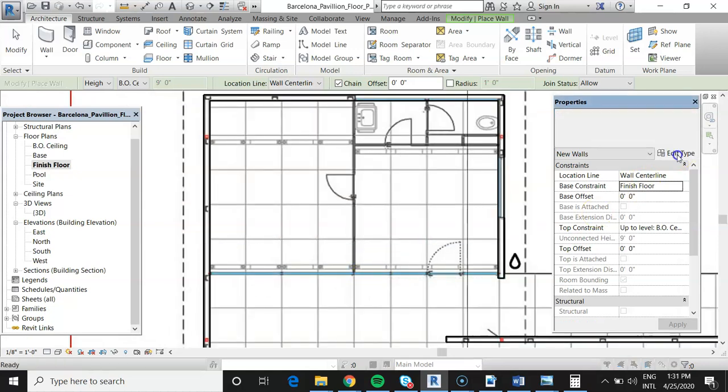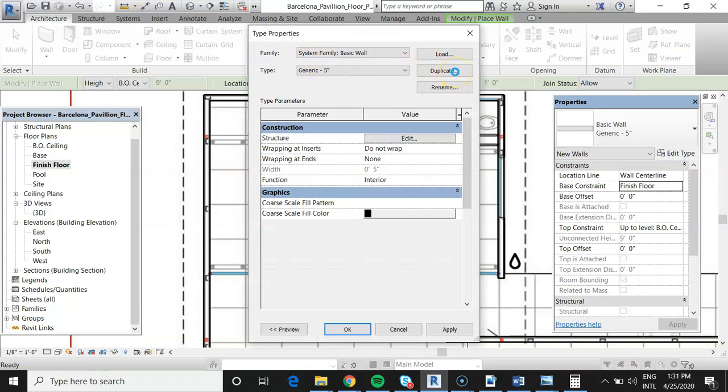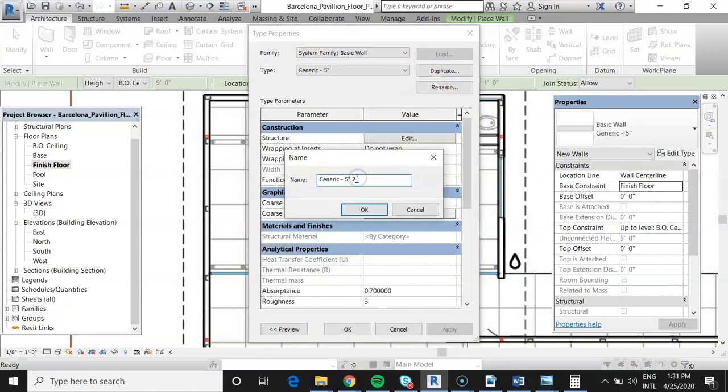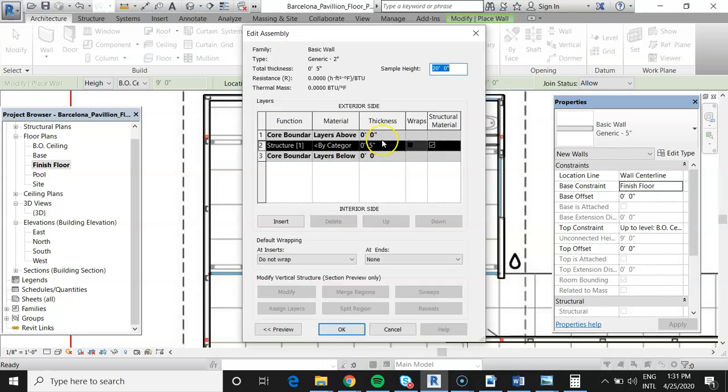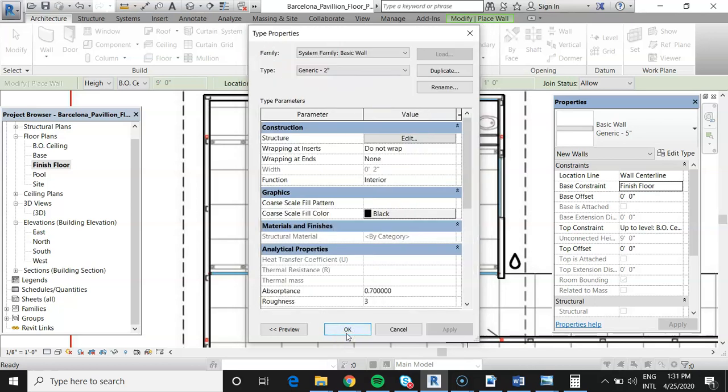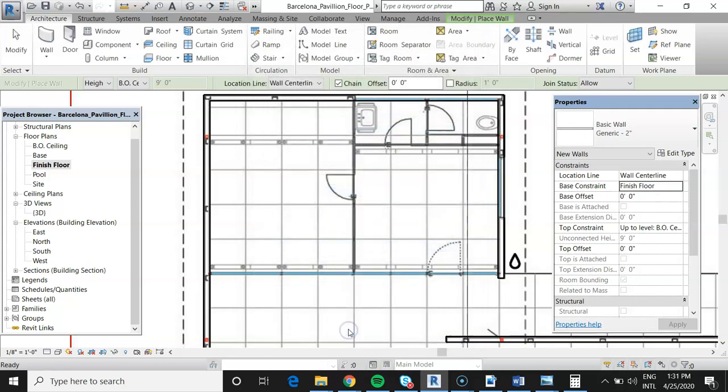But nonetheless, let's edit the type, duplicate, and yeah, let's just make this really slender. So typically there aren't 2-inch walls out there, unless it is glass. It could be that slender. But okay, so I think this and then this, the width. 2-inch generic. Edit the structure and change the 5 to a 2. And that looks good.